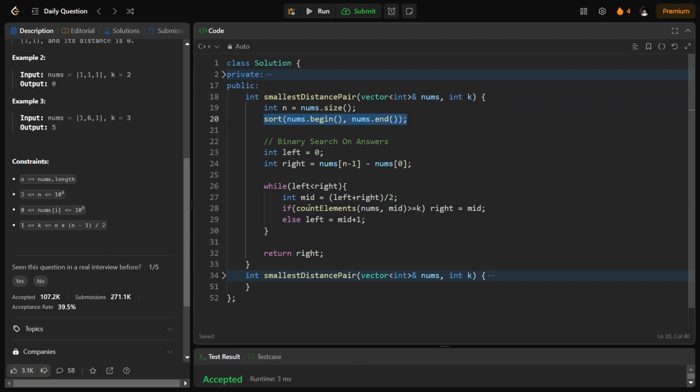Why do I sort this? Because for this function, to make this an efficient version of counting elements, we need to sort. We'll see why this helps later on, but we have to sort. So this takes n log n time first and foremost. Now what is the binary search?